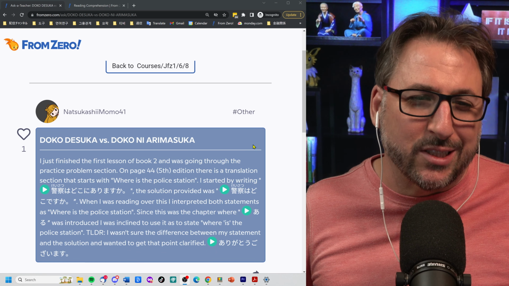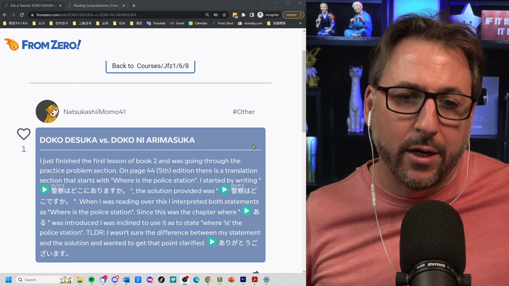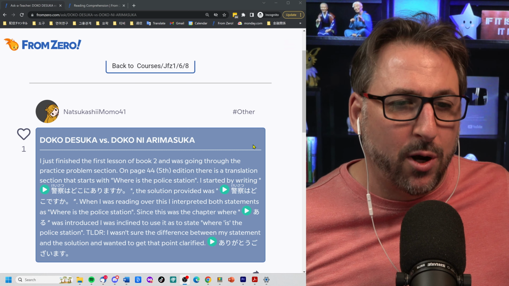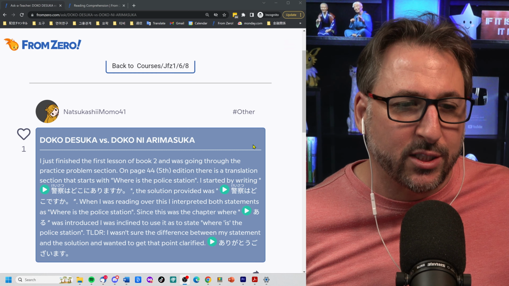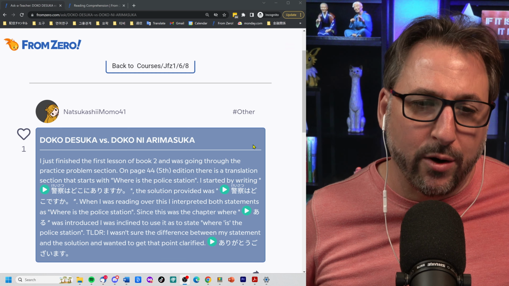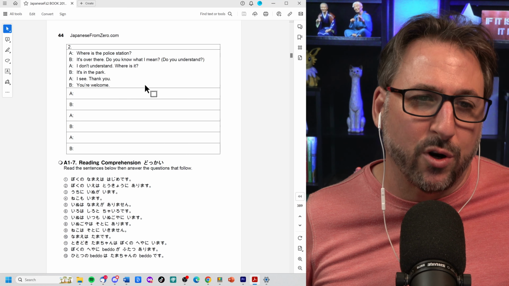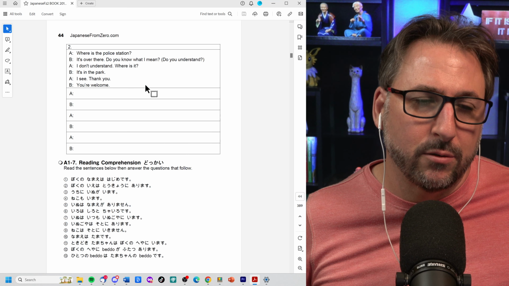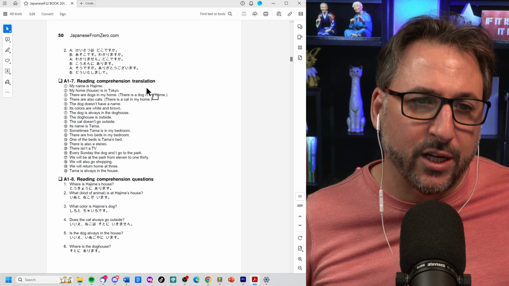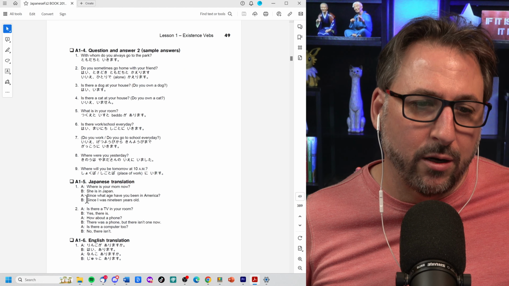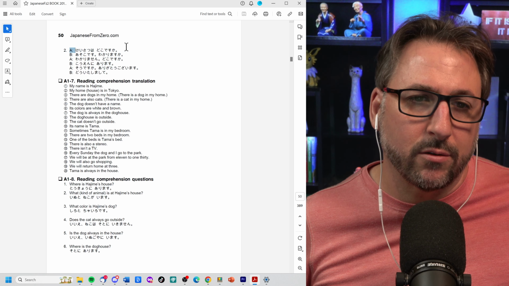Doko desu ka versus Doko ni arimasu ka. I just finished the first lesson of book 1, and I was going through the practice problem section. On page 44 of the 5th edition, there is a translation section that starts with, "Where is the police station?" And she or he is talking about right here on page 44 in the workbook area, and it gets translated on page 50 right here. Keisatsu wa doko desu ka?